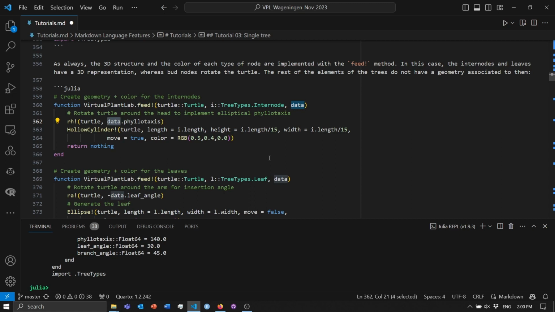Like if you want to have the phyllotaxis change during development or depending on the environment, does it matter? No, it doesn't matter whether it's stored in a node or in a graph level variable. You can always update them. That's not a problem.